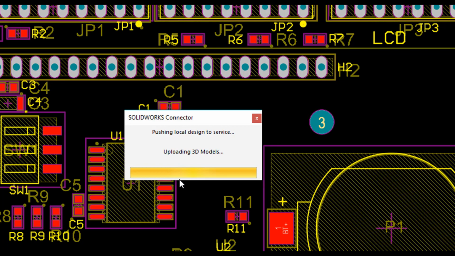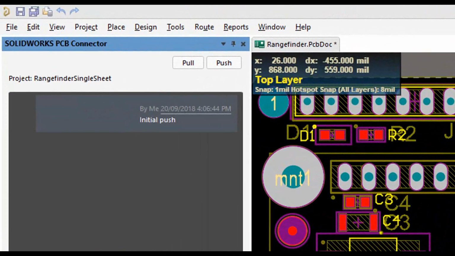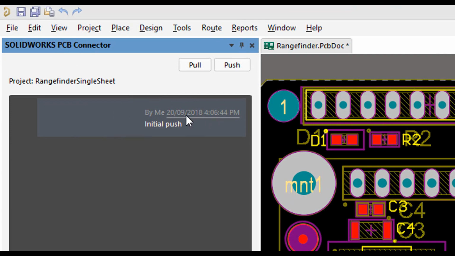So you've got to remember that both Altium Designer and SolidWorks have their native formats. They are not compatible directly with each other. So by pushing these into the services, there is some translation that's going to go on that's going to allow these two tools to work really in their native format. So we're not dealing with STEP files here. We're actually dealing with their native formats, which is really, really useful. So this has now been pushed over. We can see the note here.